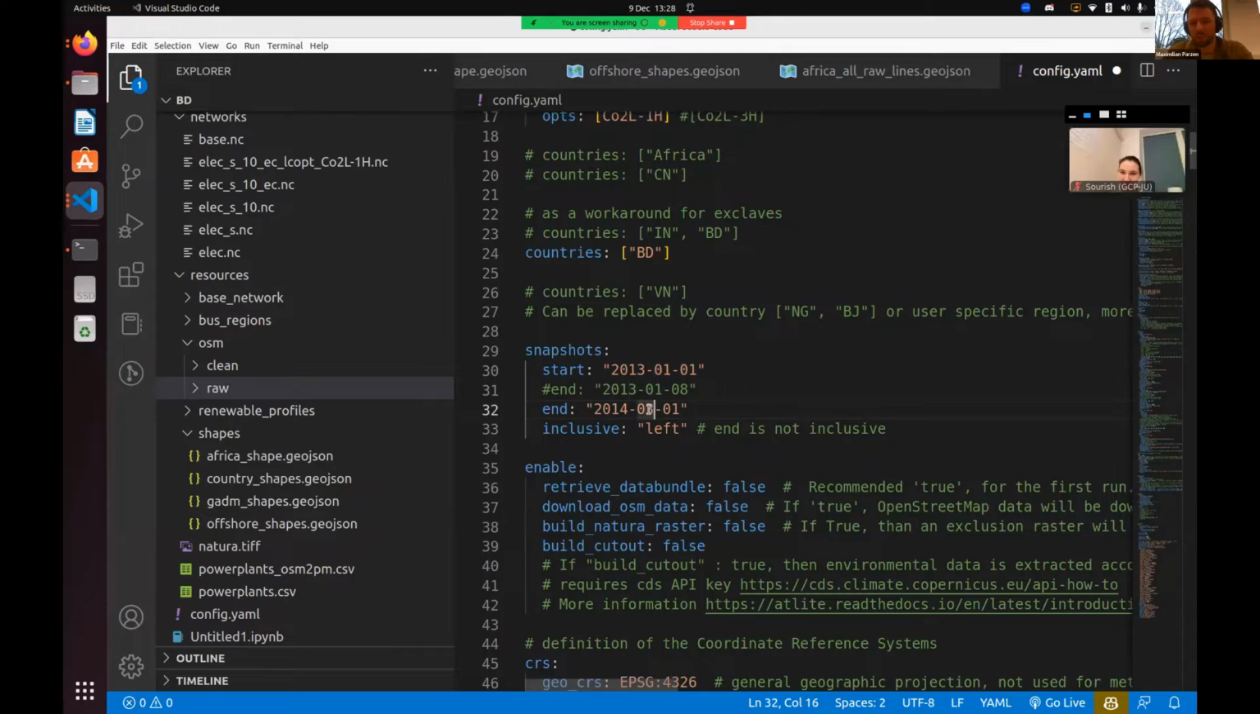You mean if we could change here, for example, the start time to 2013-04-01, and the end date is 2014-03-31? It's possible, yes. You can do that. I think there are like 50 years of data that you could retrieve.